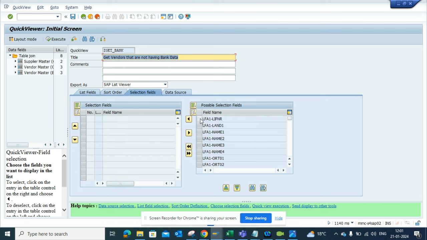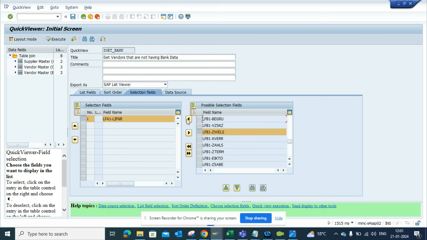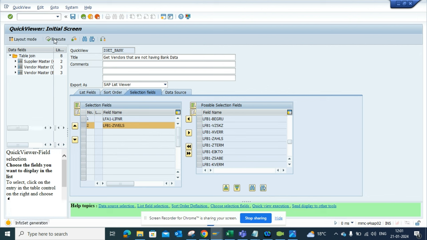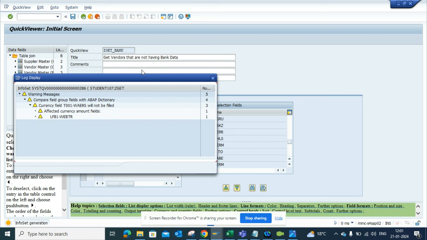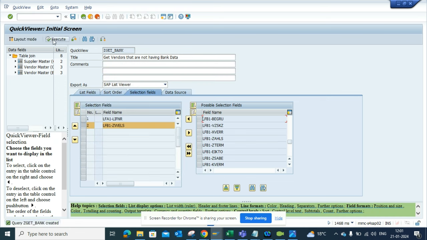So I'll put, for here, vendor number, suppose, and for sure I'll put payment method. So payment method is ZWELS. That's the technical name, and here I'll select this. Now I'll hit the save button, and then I'll select the green arrow now. Now I'll click on execute.